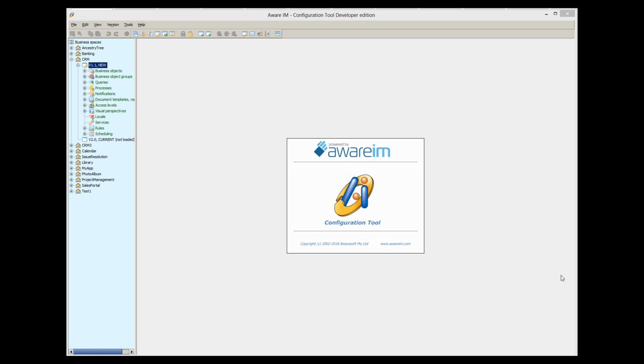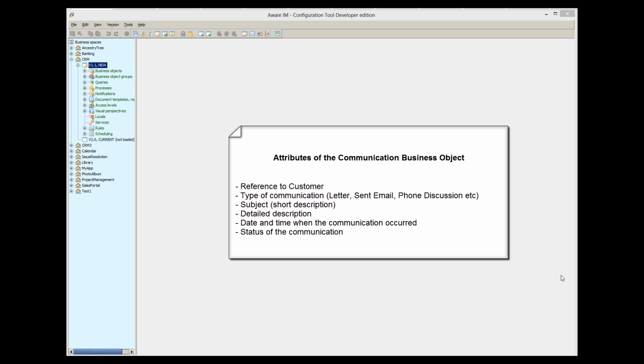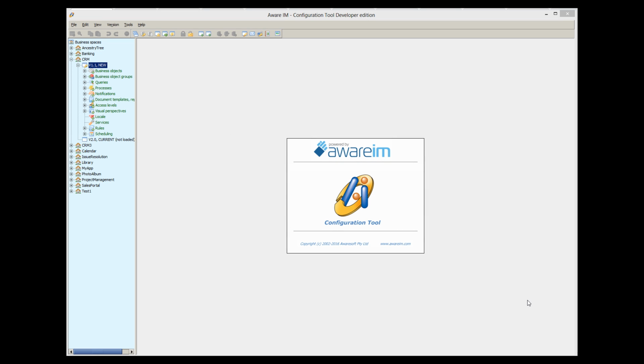Let's say that we want to create a business object that would store communication details. Let's think which attributes we want to add to this object. Well, first of all, the customer that this communication is with. Then the type of communication, whether it's a received email, letter, meeting, and so on. And short description of the communication. Detailed description of the communication. Date and time when the communication occurred. Status of the communication. So far, so good.